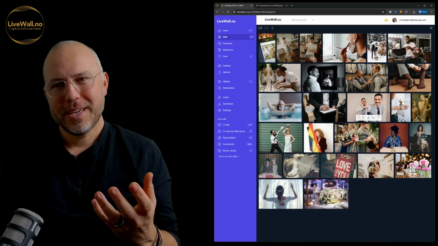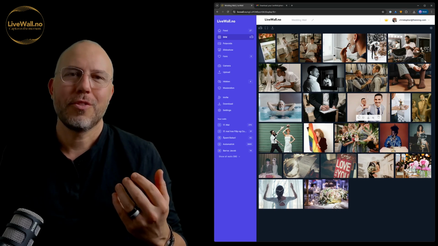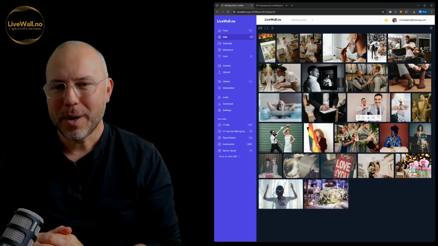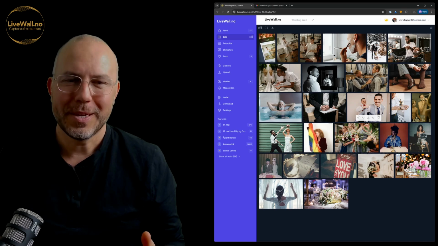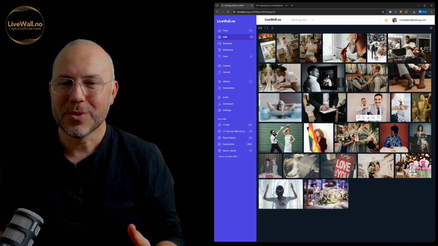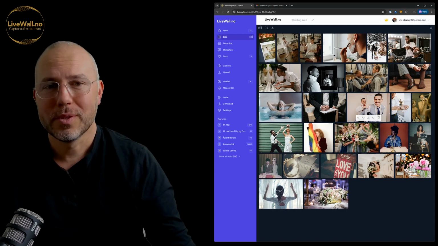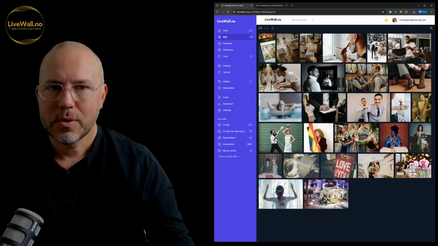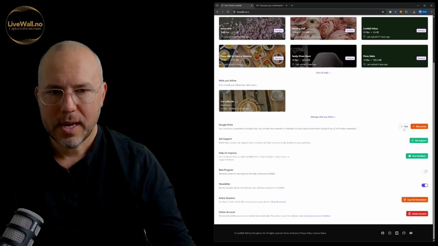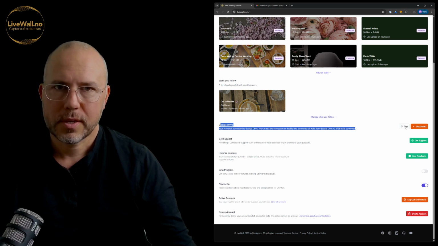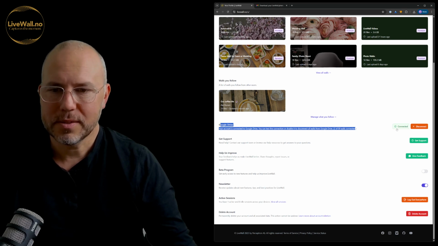Also, if you gather hundreds or thousands of photos, downloading this humongous zip file might not necessarily be the best way. And a lot of you are using Google Photos, Google Drive for storage. So you can also connect your wall to Google Drive. If you go to your user profile, you will see that we have a Google Drive option here, and you can connect Google Drive. If I hit test, I can verify that I am connected to Google.